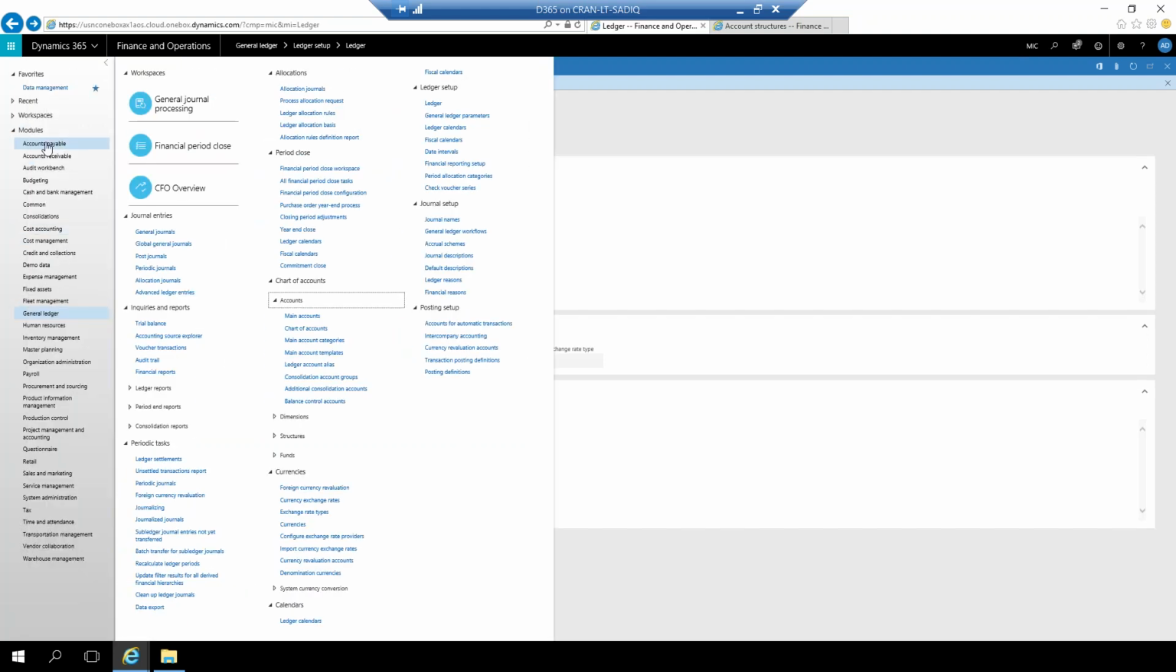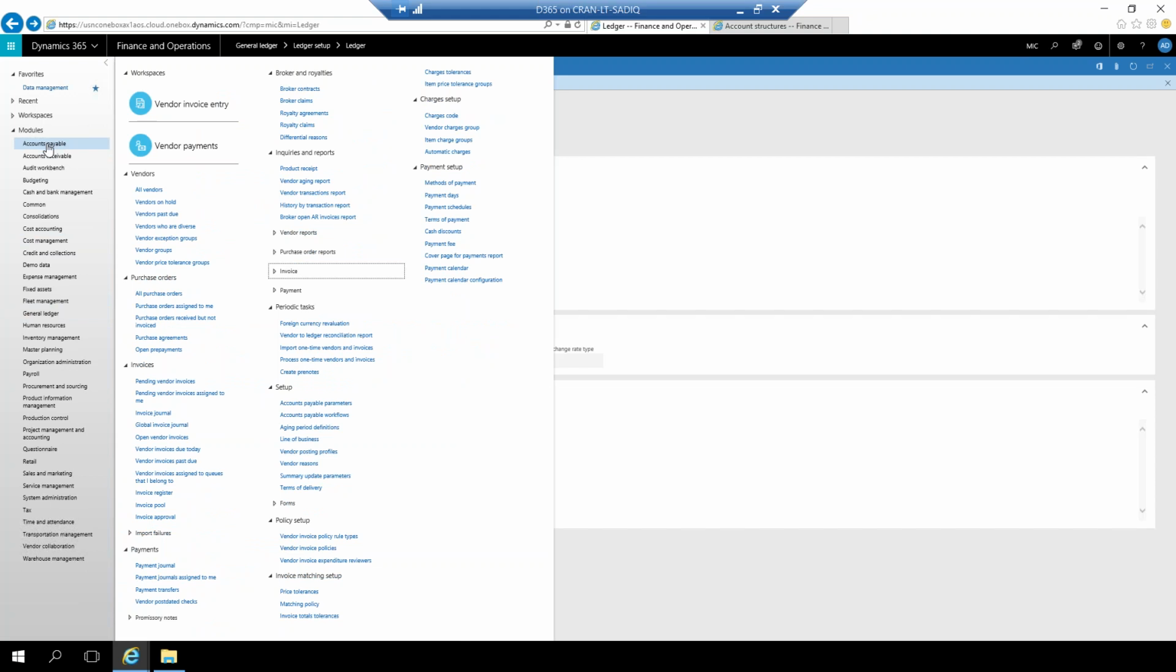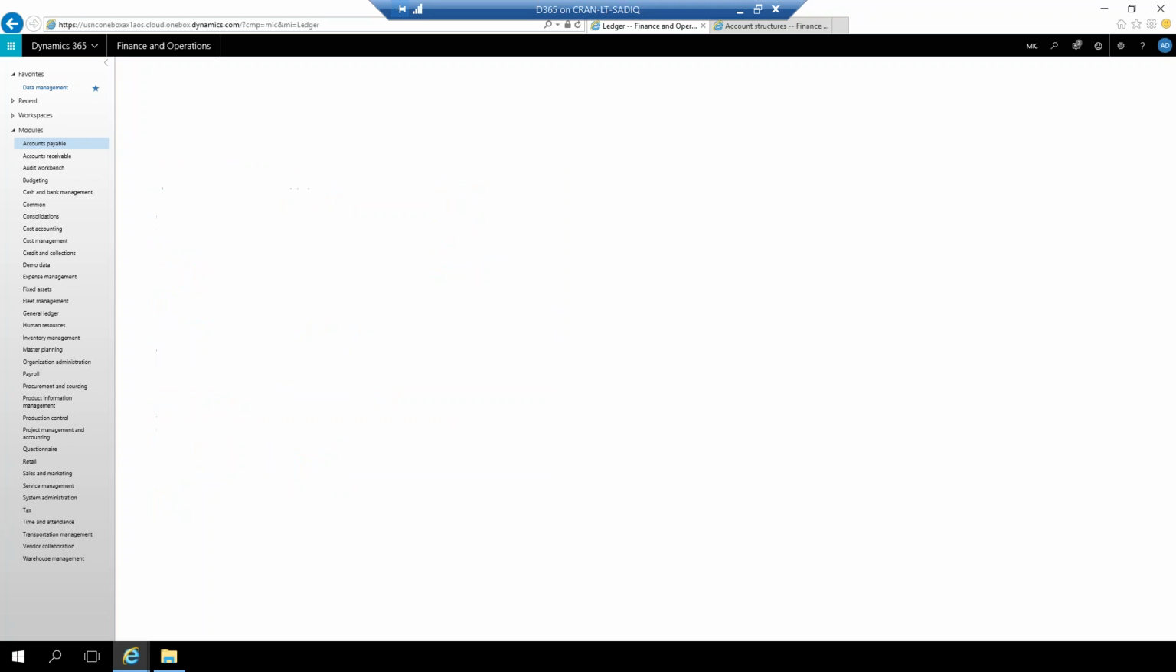Let's go to account payable, and go to account payable parameters. In every module, you will see there is a setup, and in most situations, you will see the parameters label as well. So you click here. We will discuss all these things in detail as we move on.